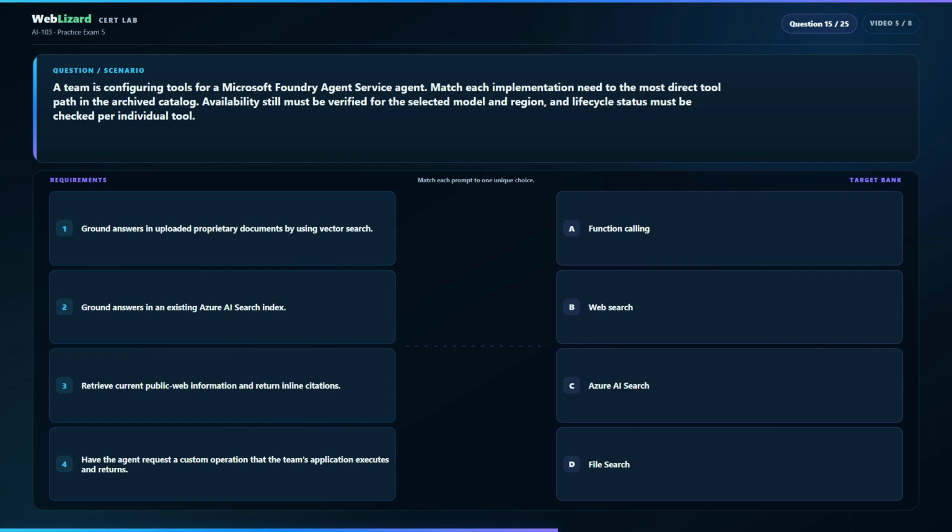Requirements. 1. Ground answers in uploaded proprietary documents by using vector search. 2. Ground answers in an existing Azure AI search index. 3. Retrieve current public web information and return inline citations. 4. Have the agent request a custom operation that the team's application executes and returns. Available targets: A. Function calling. B. Web search. C. Azure AI search. D. File search. Lock in your answer.